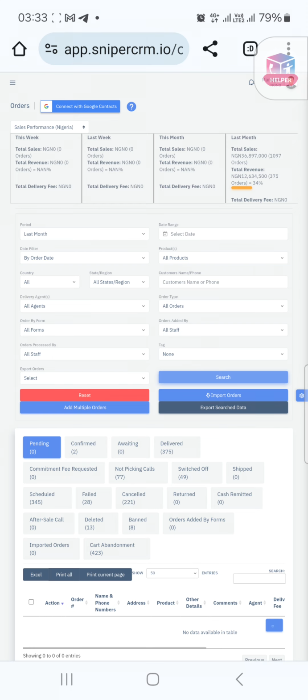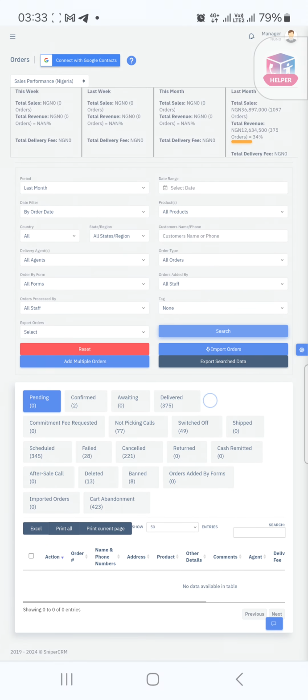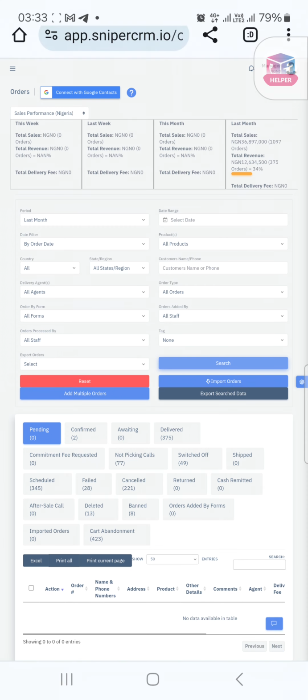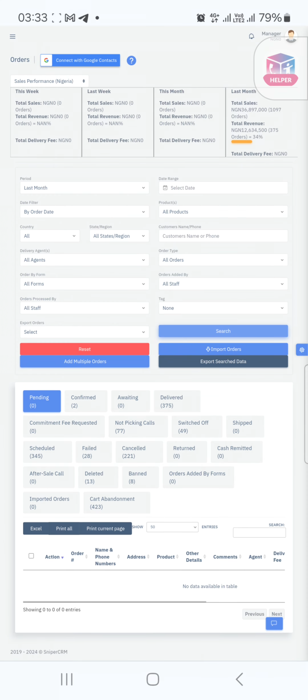After you have filtered here and clicked on search, you'll be seeing several sections, and I want you to pay attention, please. There is the pending, there is confirmed, there is awaiting, there is delivered. There are several things here, but it's not everything here that we use. I'm just going to show you the important ones. Pay attention now, see how the thing works.